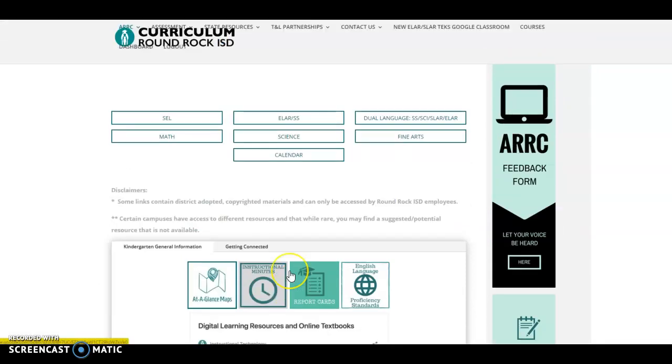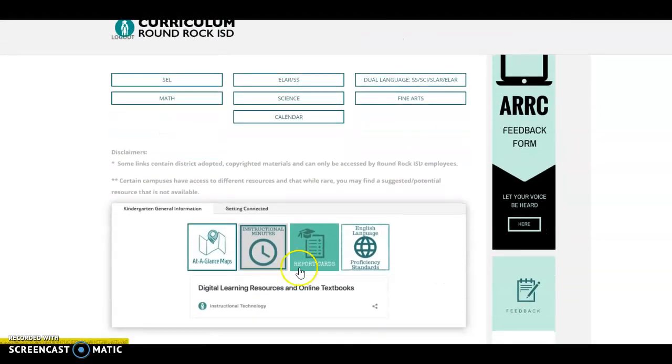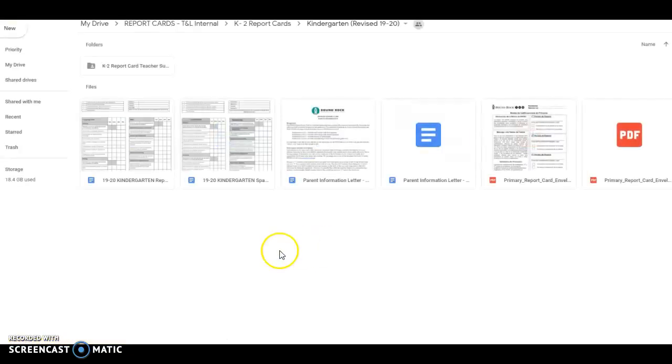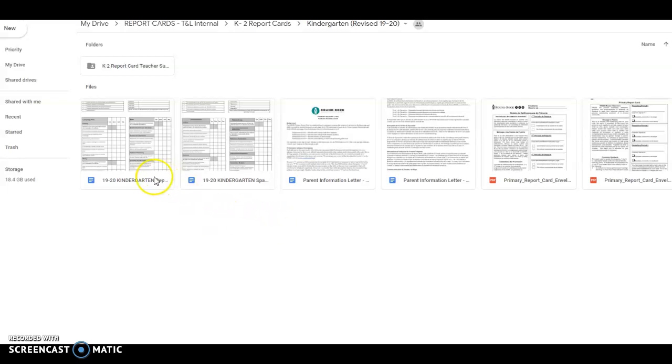Now let me show you really quick in the ARC how to get to this. So we're in the ARC, I'm in kindergarten. I'm going to scroll down and find this green report cards button, and click that. You're going to go to a folder that has, for the grade level, the report cards. Here's English, here's Spanish. There's parent letters as well as examples of what the envelopes look like. So those are the basics.